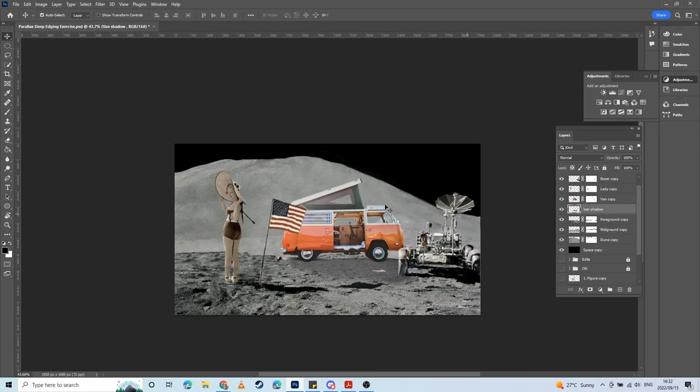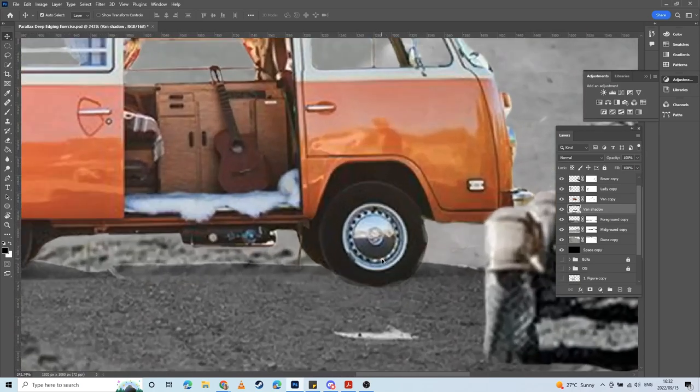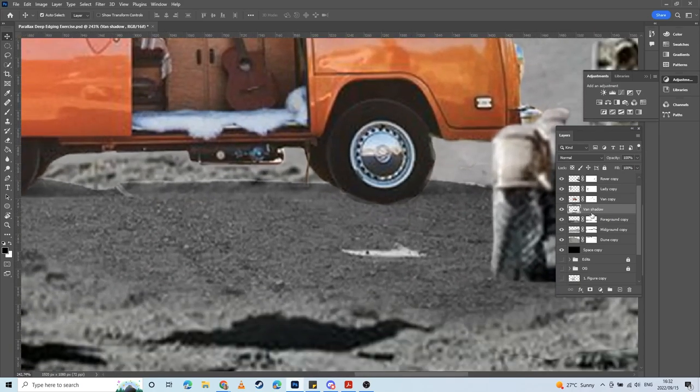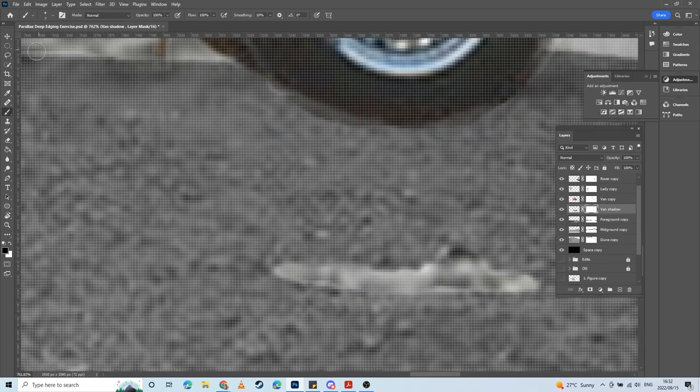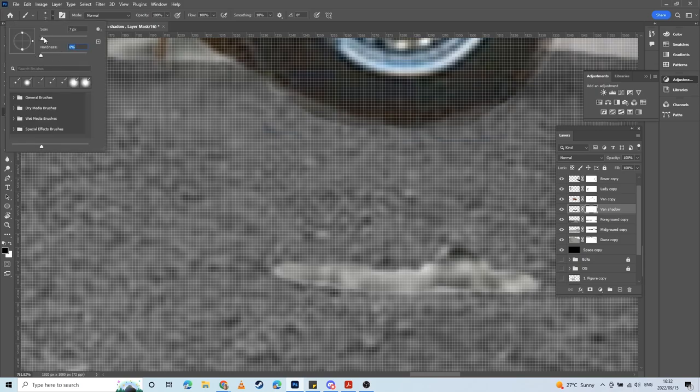What I can do then is, with this Van Shadow, I can zoom in here. Because it's been flattened, it sort of lost its mask, so we're going to add a new mask. I'm going to grab my brush and paint this little section out over here, just so that it's roughly the same as the space sort of moon color. So I'm going to make my hardness 0. Let's bring my size a little bit smaller than that.